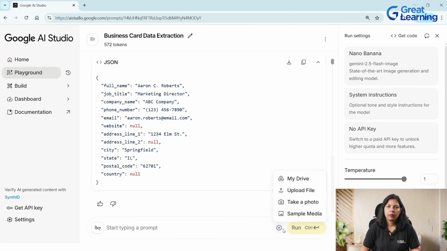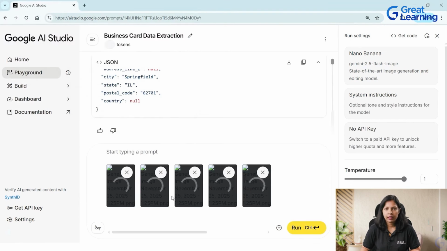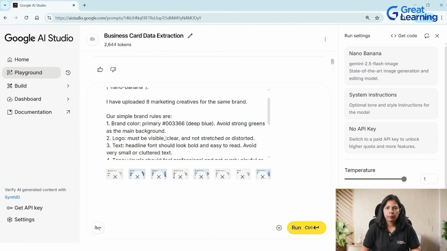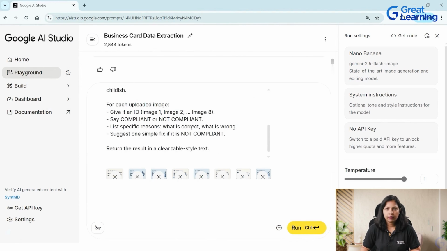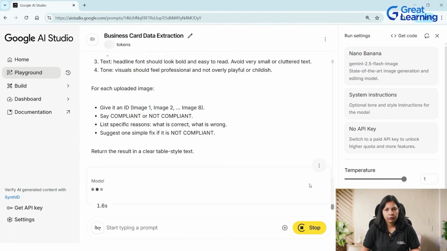Now I'm going to use Nano Banana as a brand guideline checker. So I have 8 marketing creatives, different banners, ads, and social posts. I'll upload them all so Gemini can inspect them side by side. So you have to click inside the prompt box and type the prompt for it. I'm giving it 4 simple rules: brand color, clean logo, readable text, and a professional tone. And then I'm asking it to evaluate each of the 8 images, mark them as compliant or not, and suggest a small fix for any issues.